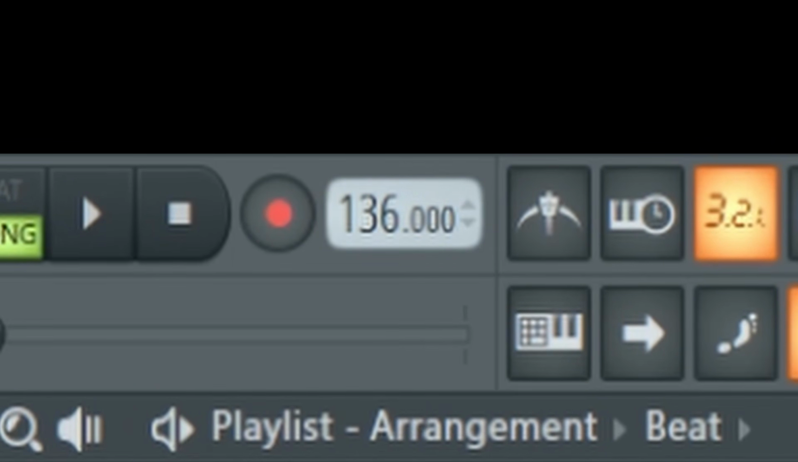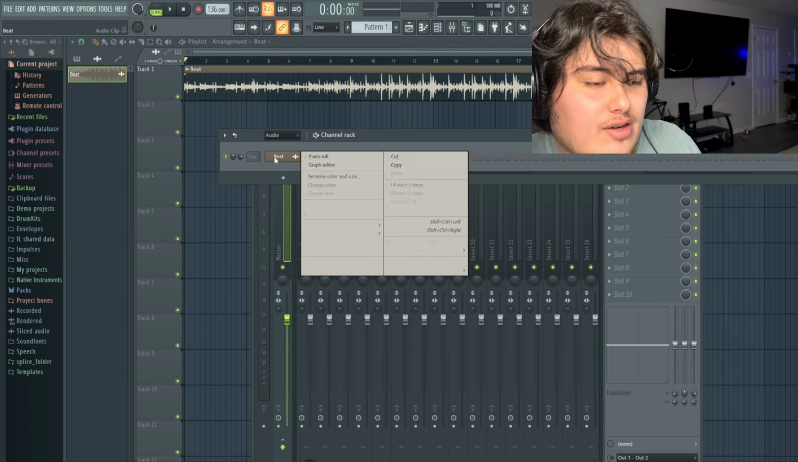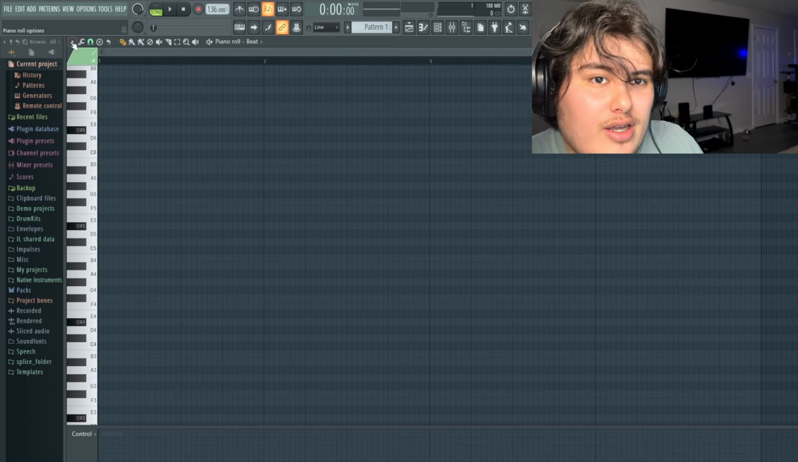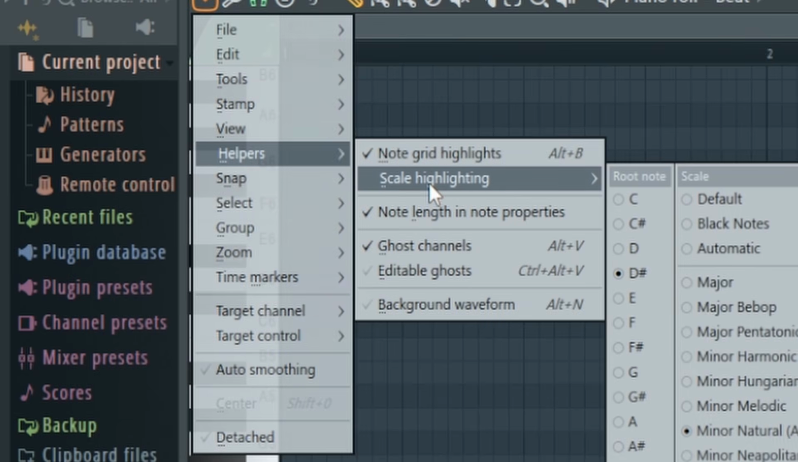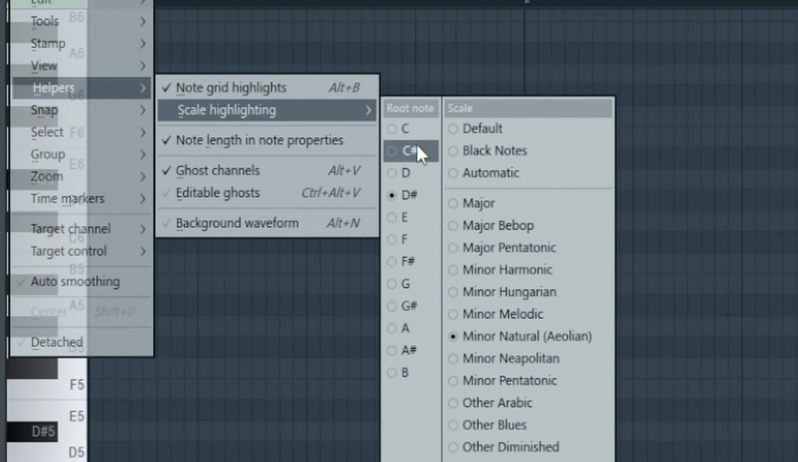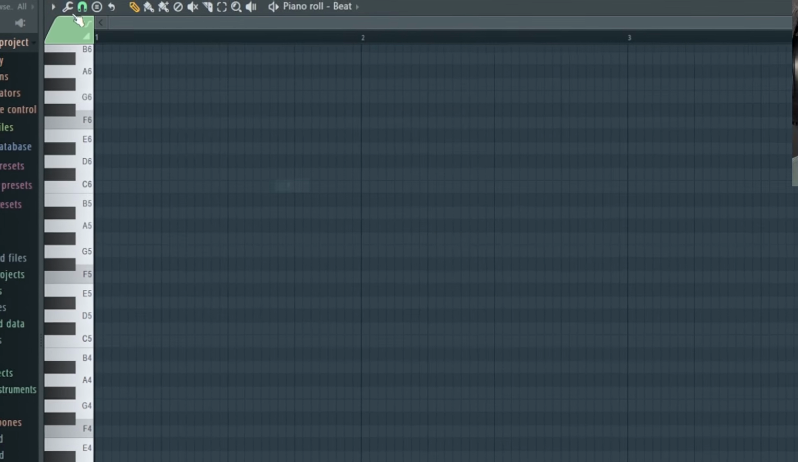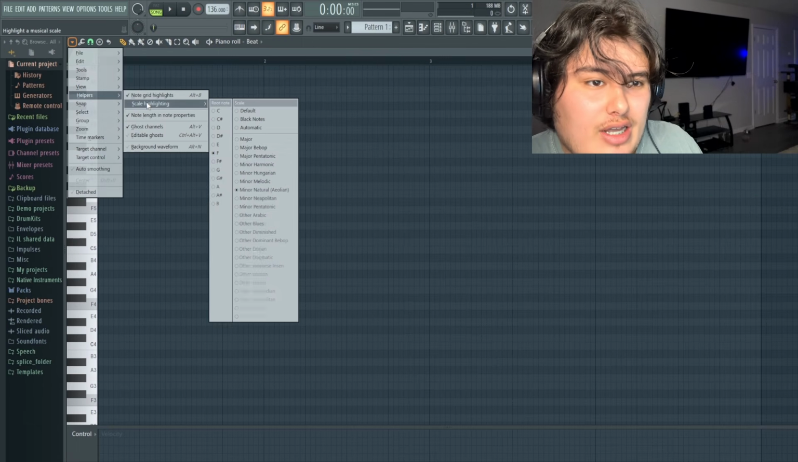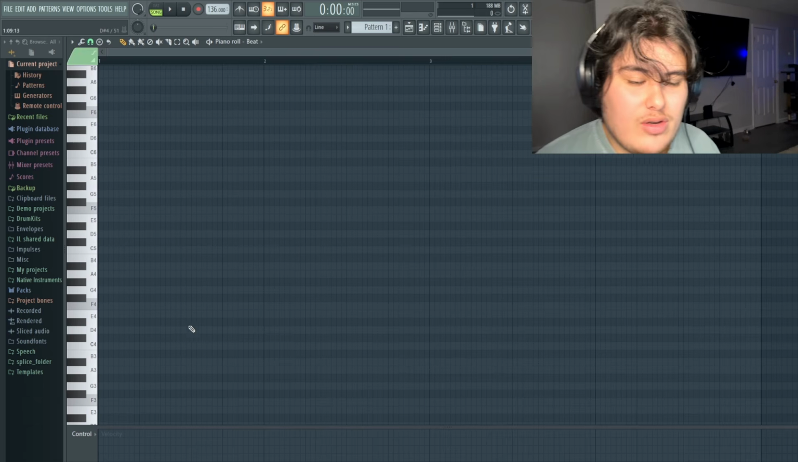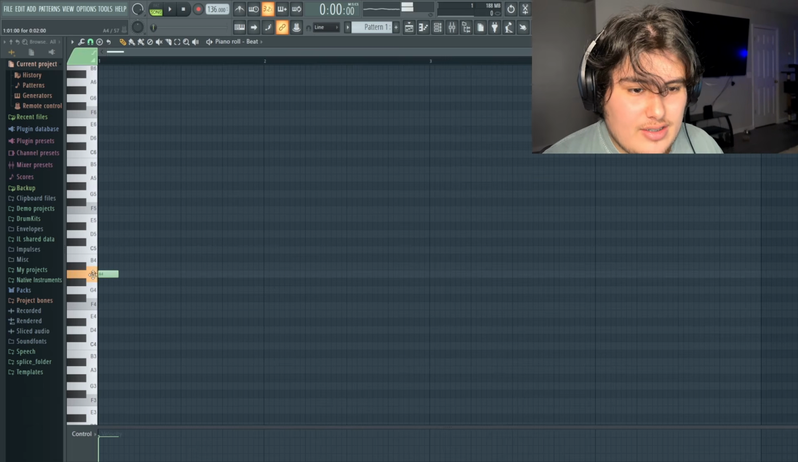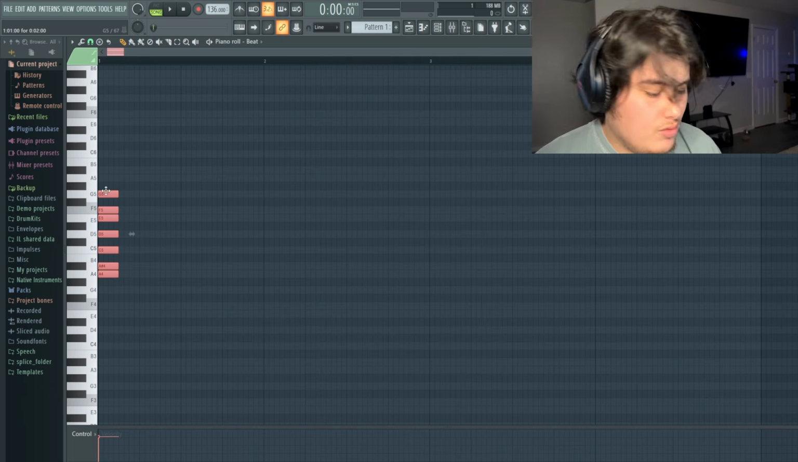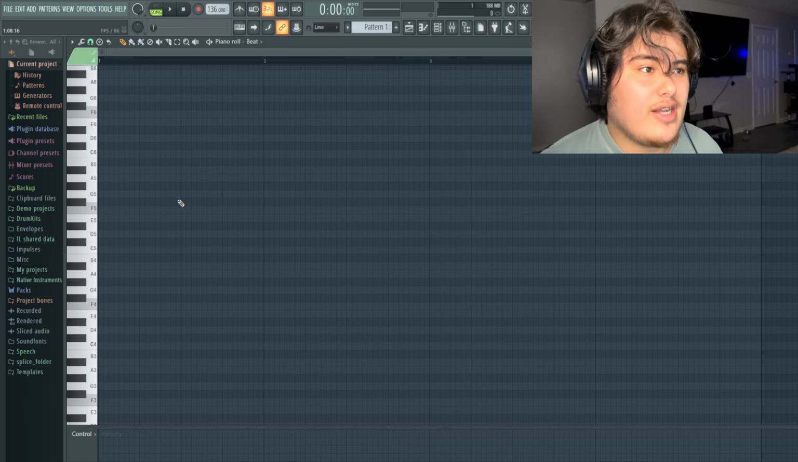And then the way I'll keep track of my key is I'll go right here, go to piano roll, go up here, go to helpers, and then go to scale highlighting. And it said that it was in F major, so I'm going to hit F. Do that again, go to helpers, scale highlighting, and then go to F major. And now the key is locked into these gray keys right here. So now we don't have to worry about going out of key.